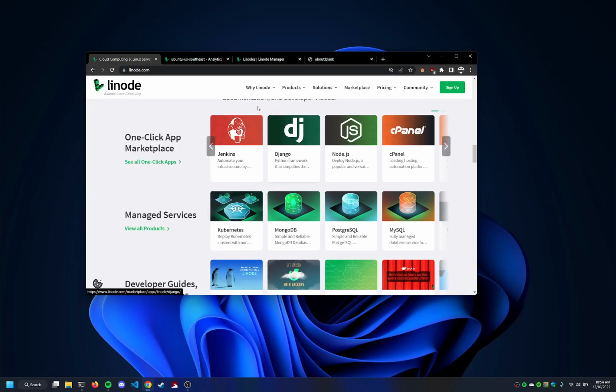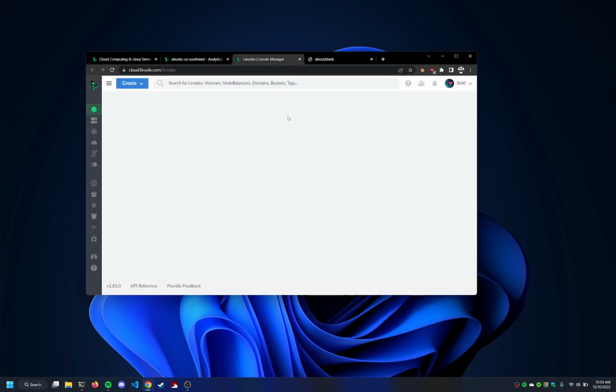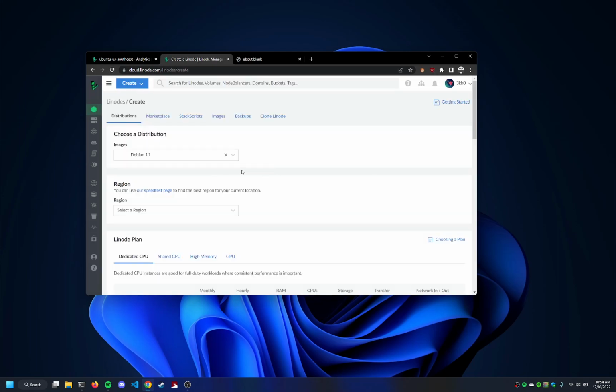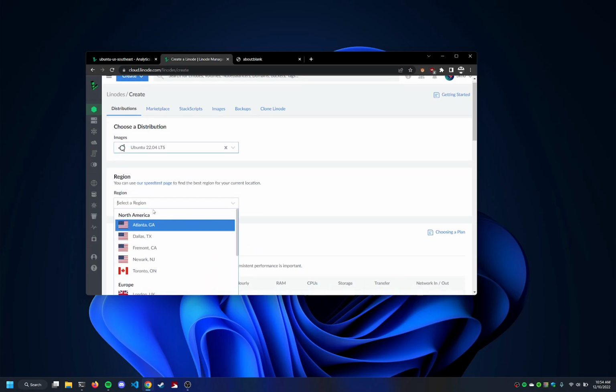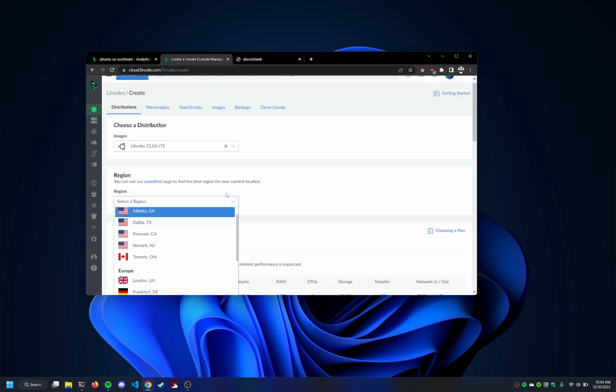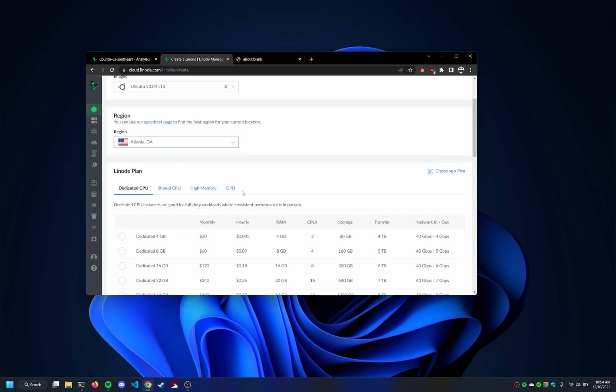So first, when you create your account, you'll be greeted with this screen. You just need to create a Linode. So here, go to create Linode. Okay, you gotta choose a distribution. So you need to scroll down to this little Ubuntu version. Select the region that's closest to you. For me, that would be Atlanta.